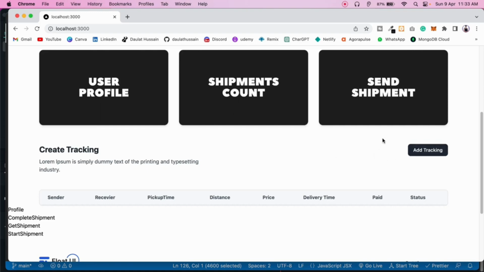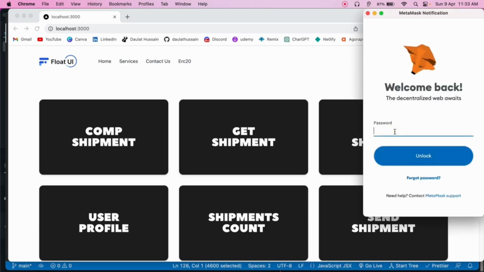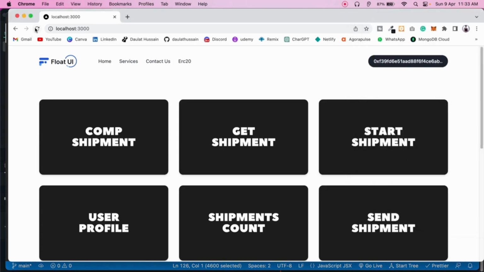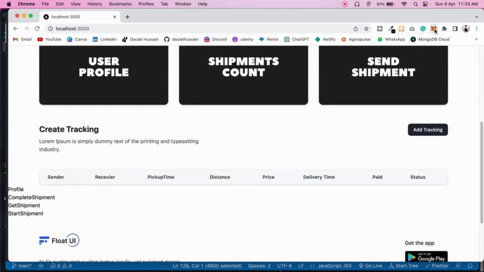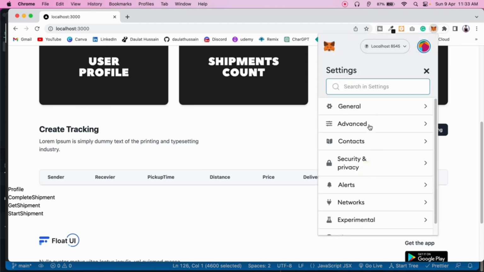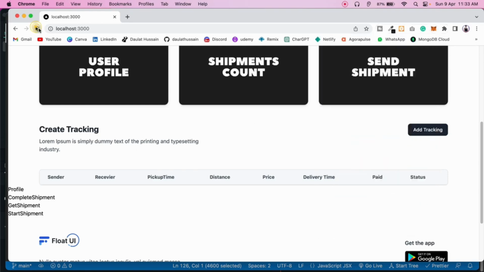So first thing, we have to connect the wallet, and just a moment, and here I have to pass my credential, unlock. So here we have unlocked the credentials, we have connected to the wallet. Now before we make the transaction we have to clear all the history, otherwise we'll get an error. So come here, go back to the settings, into the advanced, click on clear activity tab data, and that looks pretty fine. Reload the browser.